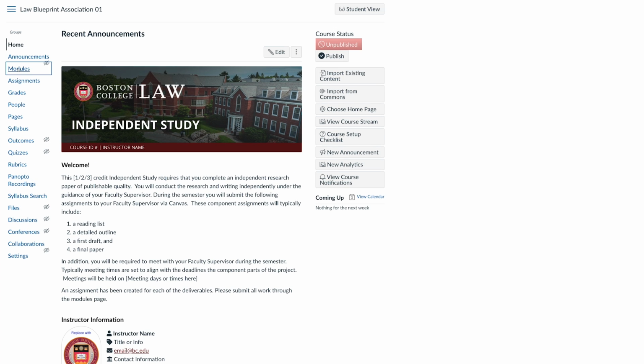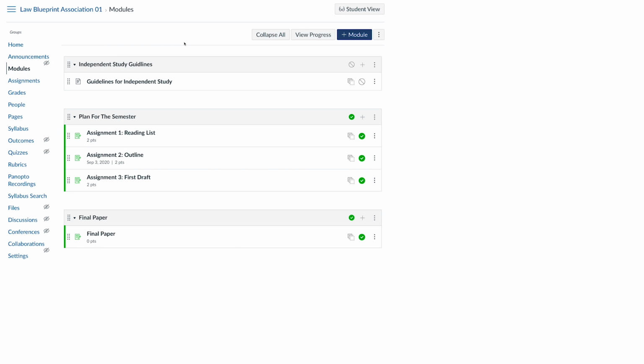If I click on the modules page, you'll see a few modules that are created for you ahead of time. And these are just meant to be a nice template for you to go ahead and get up and running. There shouldn't be too much for you to do here, but I will walk through some customizations that you may want to do for your course as well. And that's pretty much it in terms of what comes with this site.